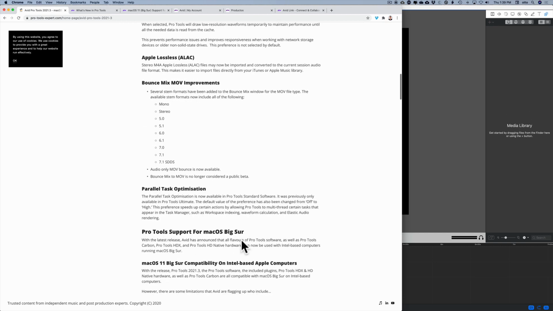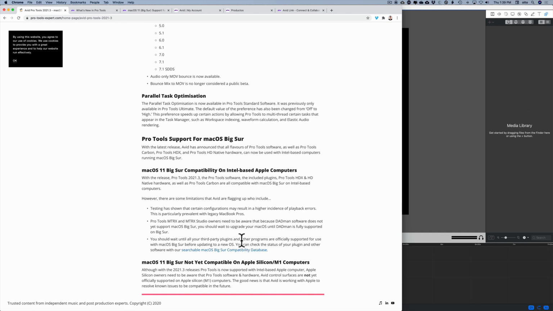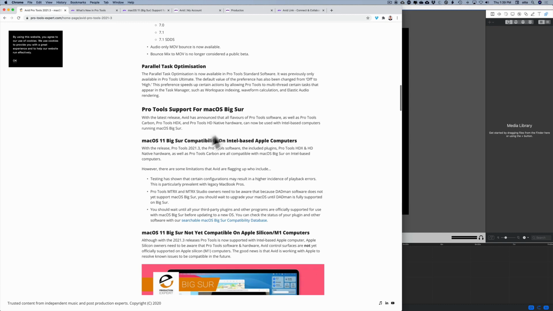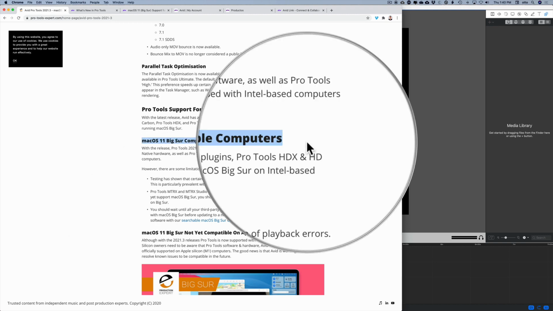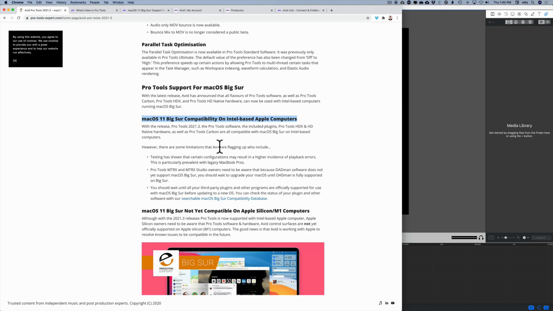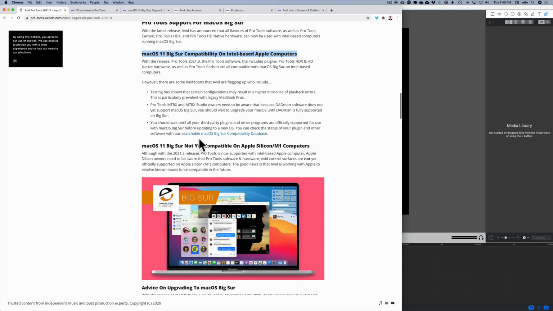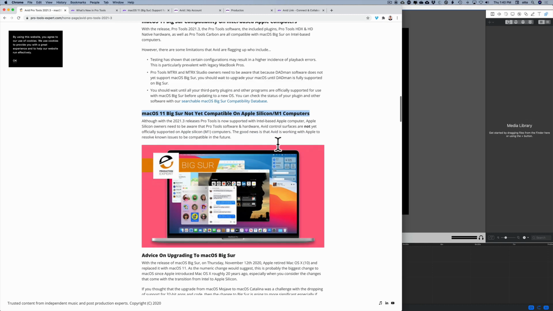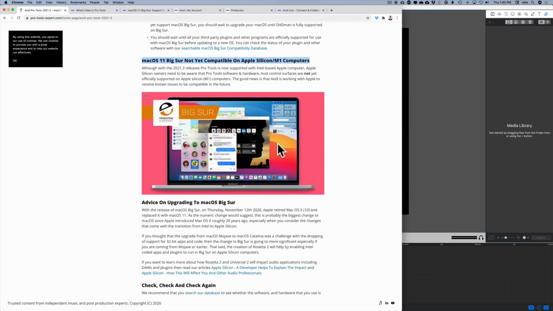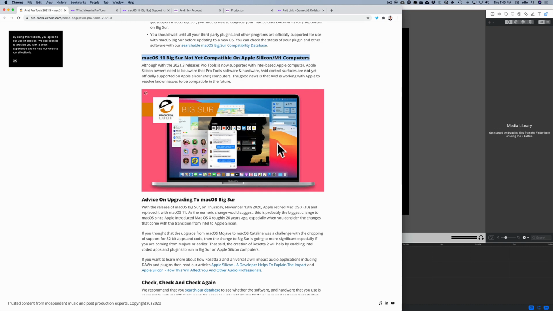Now it's finally available. And here there's a big conversation about Pro Tools and macOS Big Sur. As you can see, there's full compatibility on Intel-based Apple computers, and you might want to read this at your convenience. But you also notice that macOS 11 Big Sur is not yet compatible on Apple Silicon M1 computers, so the latest Mac Minis and laptops. They came out a few months ago, late 2020, early 2021.